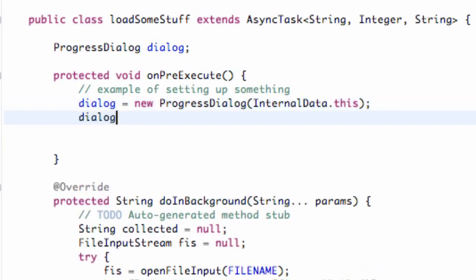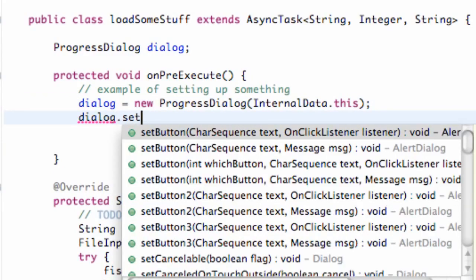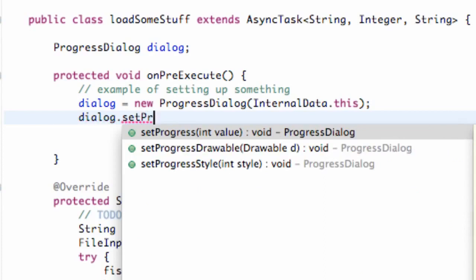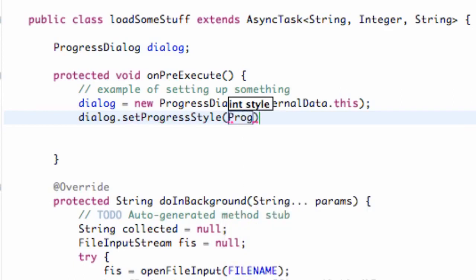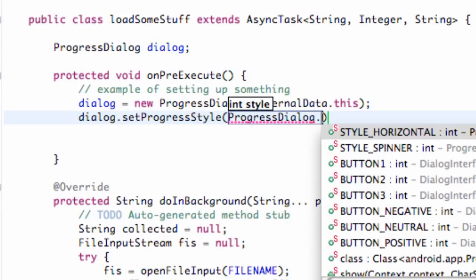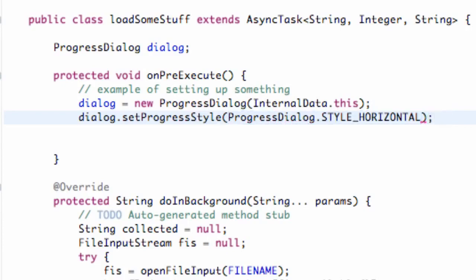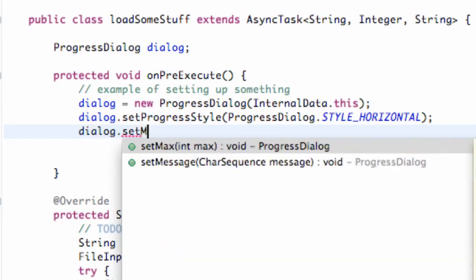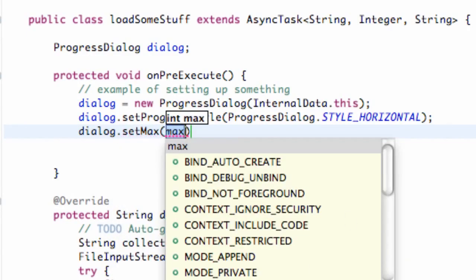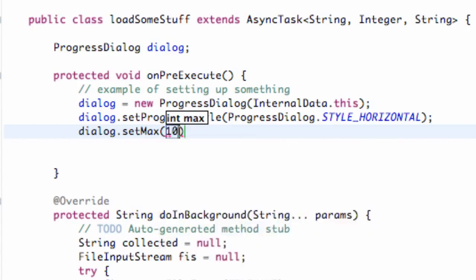Now we can add some stuff to this dialog, so we're saying dot like set progress style, and there's some defaults that we can refer to from the progress dialog class. So we're just going to refer to like a horizontal style one. So we're going to say style horizontal. Finish that. Dialog set maximum. And we could get how much byte, or how much data we're working with, but for the most part we're just going to set up a dubious type of dialog. So we want the max to be 100 just for this example.